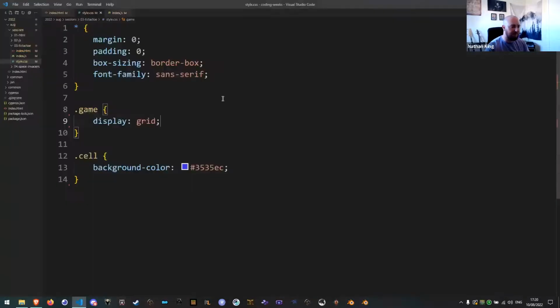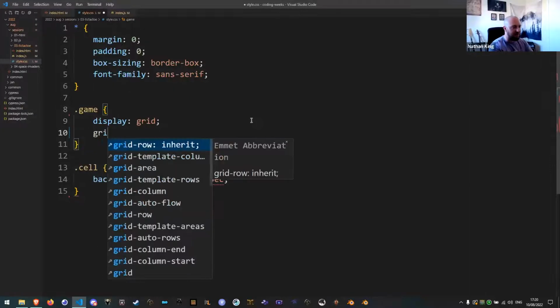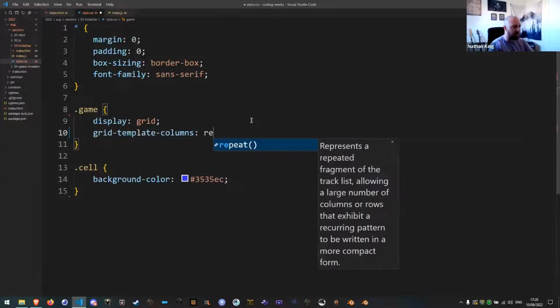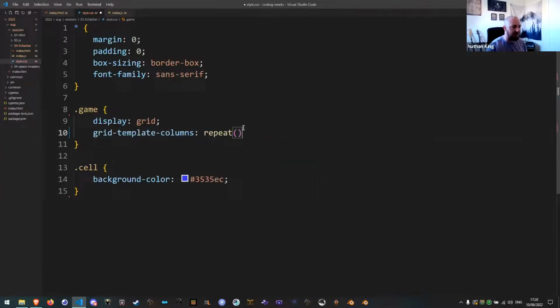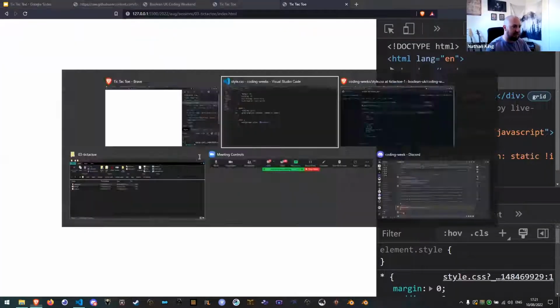Still, we have nothing. So the next thing I'm going to do is I'm going to tell my grid how many columns I want and how big they should be. So I'm going to say grid template columns. And I'm going to use a repeat function. So we can think of this kind of like a function in JavaScript. This takes a couple of parameters. How many times do I want to repeat? 3. And I want to make each column 300 pixels wide. Let's give that a look. Still nothing yet.